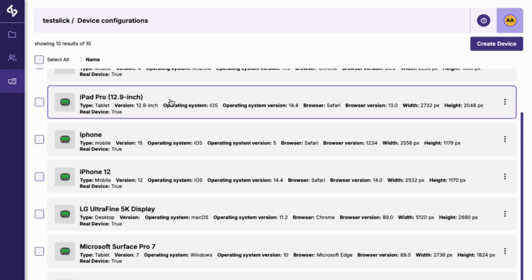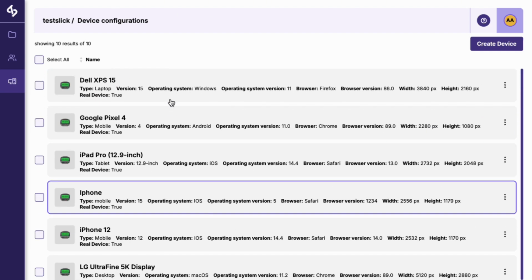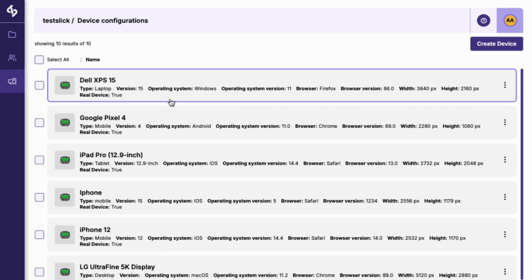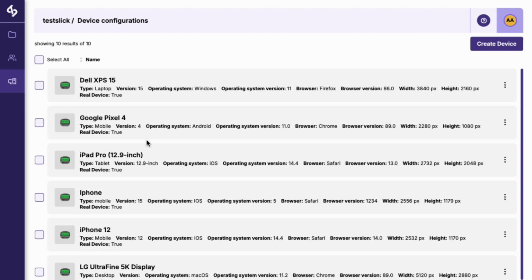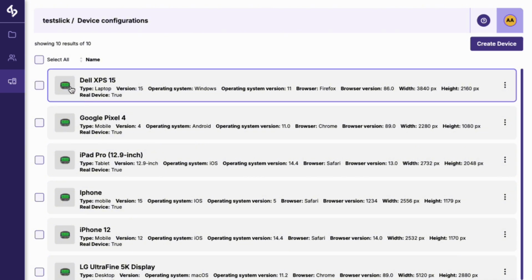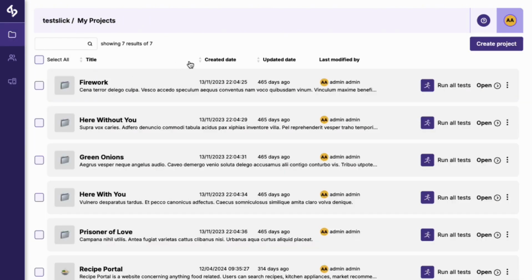Outside the scope of projects, we also have the device configuration manager, where you can list all your devices. They can be abstract devices or real devices, and this should guide the tester to what he should use to test a specific test, or if he has to test multiple devices inside the same execution run. And this is the overall view of all the entities we support at the moment.